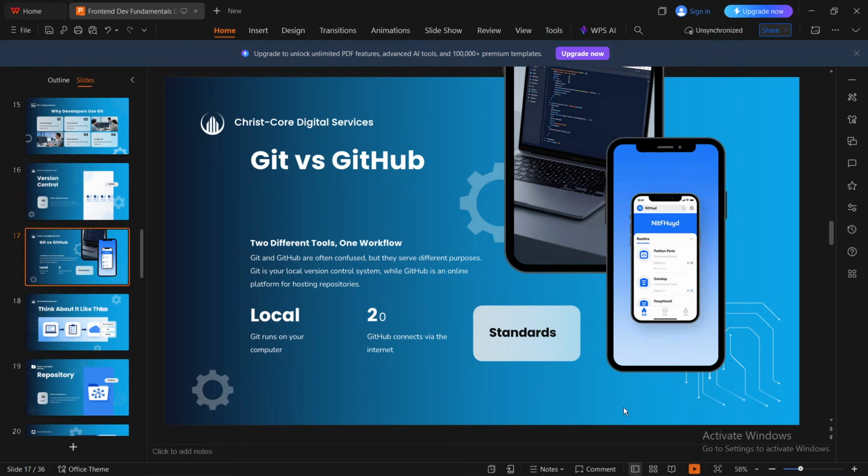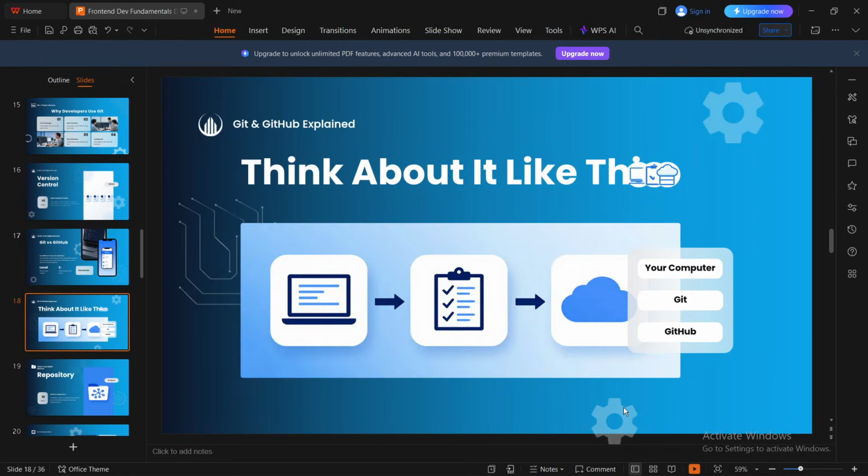You can see here, I said Git is your local version control system, while GitHub is an online platform for hosting repositories. And I already showed us an example of a repository. Think about it like this. This is your computer. This is Git. Then Git helps you to push to GitHub, that is the cloud, to store and host the Git repositories that are being created in your computer. So what Git does is that it tracks your project locally.